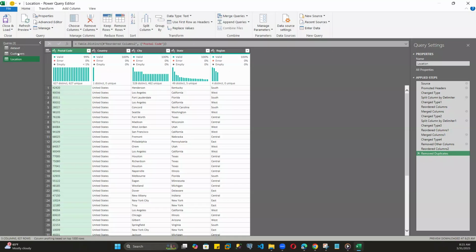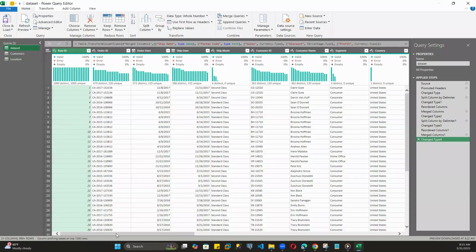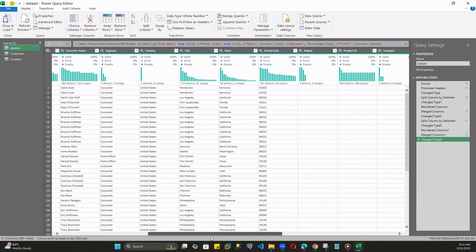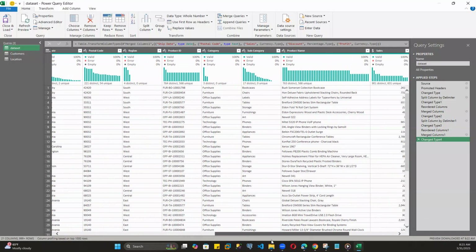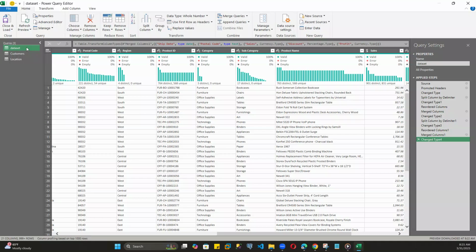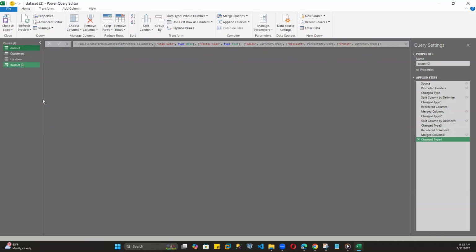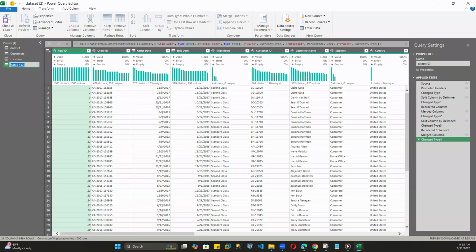Now the next thing to do is to create another dimension table because I have columns here related to product. So I'll duplicate this again. Then let's call this product.